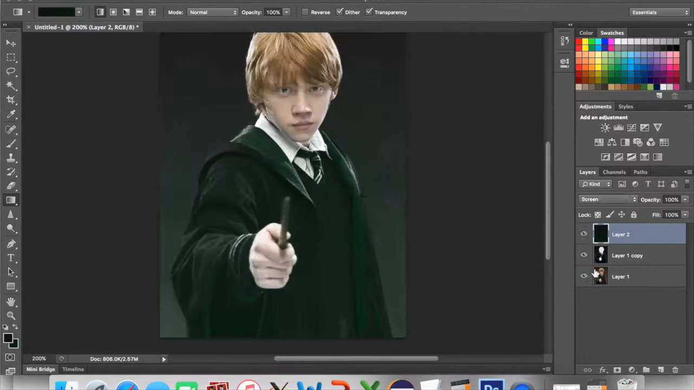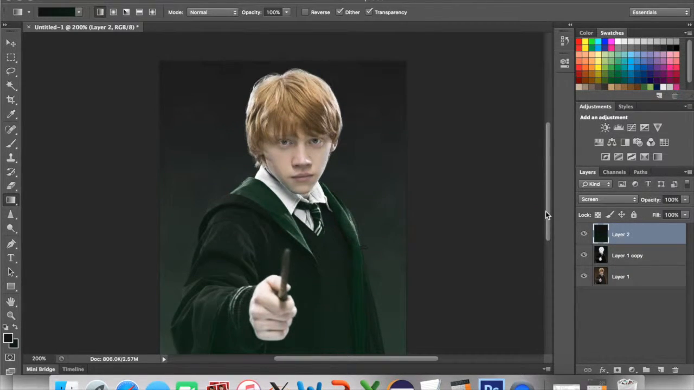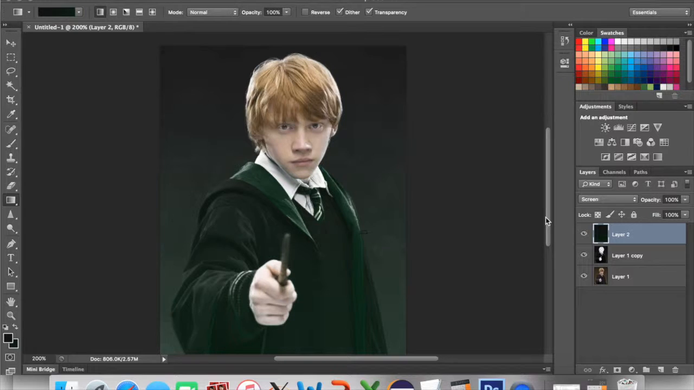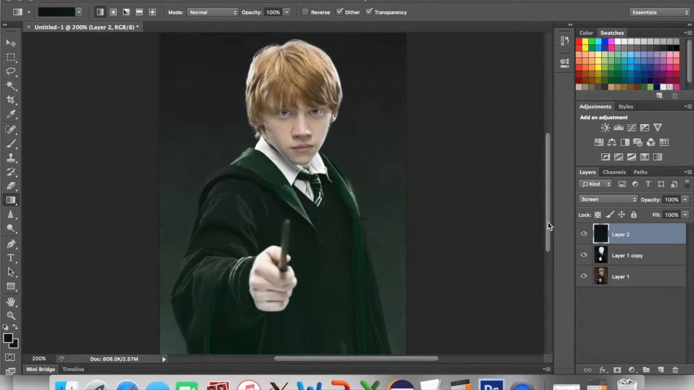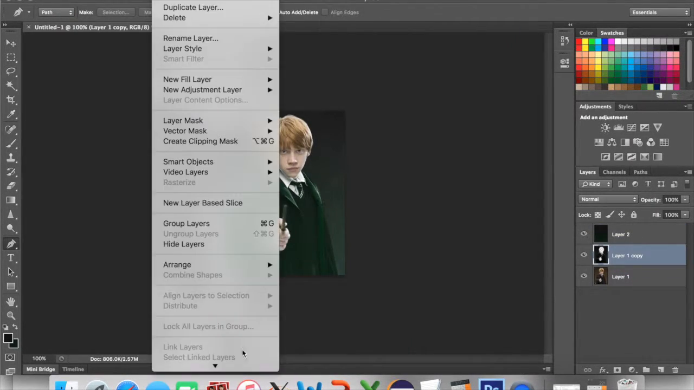Also because the original picture had colors of Gryffindor, I decided to throw in some colors of Slytherin just to change the picture a little bit. What I'm also going to do is add a border with Slytherin colors. Simple. Yeah.